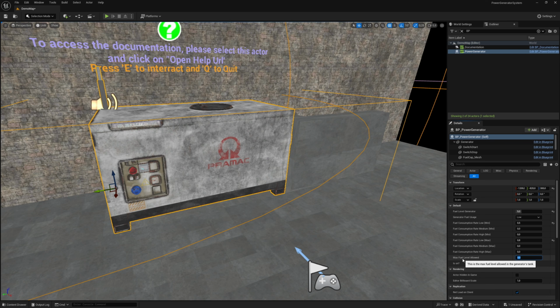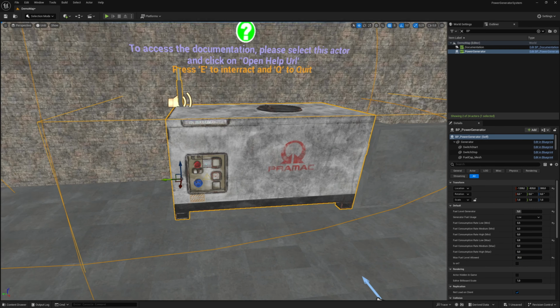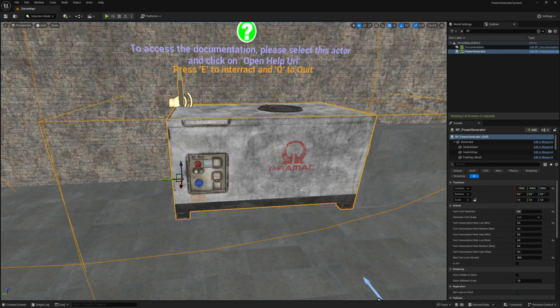This here is the max fuel level allowed in your tank. So if it's a 20 liter tank, then that's 20 liters. But we all know that's not the limit of this kind of thing. Let's put it to 30 liters. Yeah, you can set it to spawn on state.